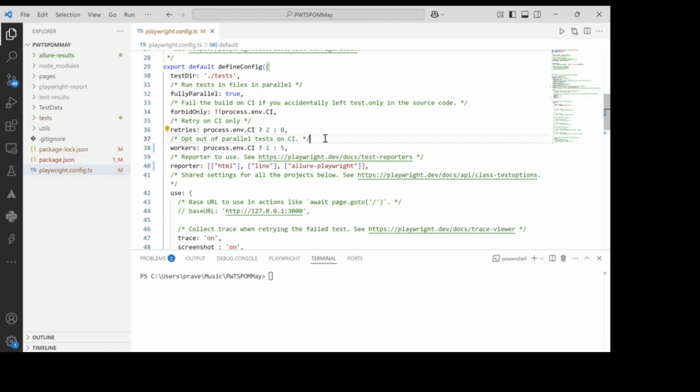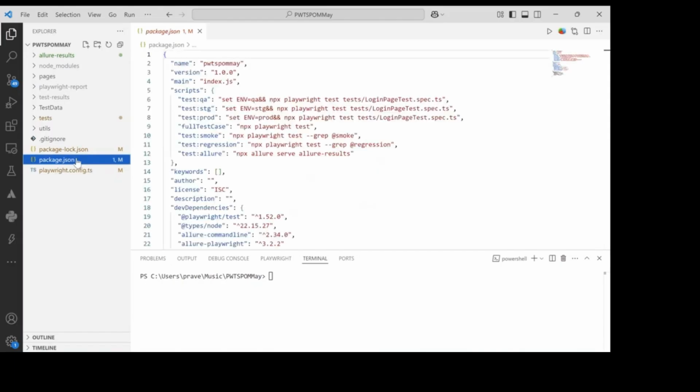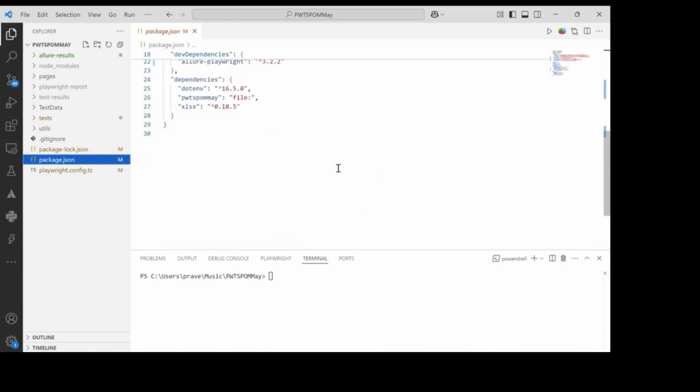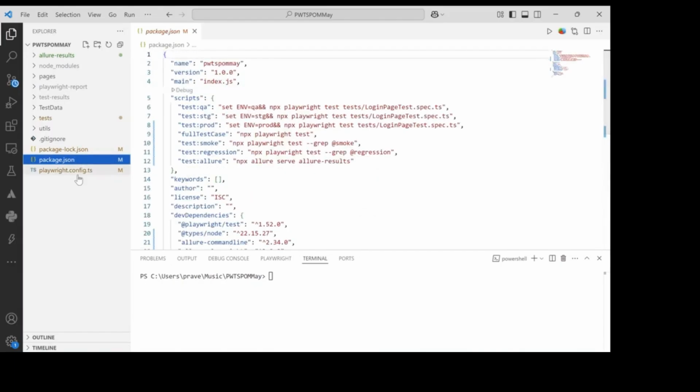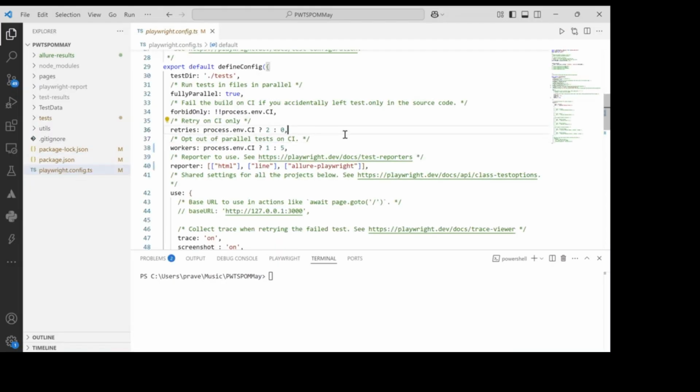We will also see in the next few minutes, when we set up Jenkins over here, how we generate the report, how it is generated inside Jenkins, and how we can share that report with others.